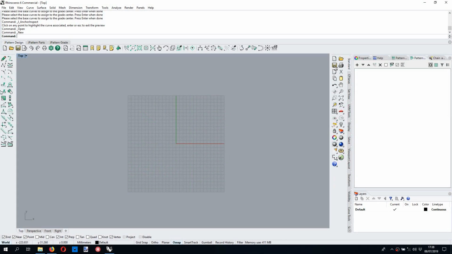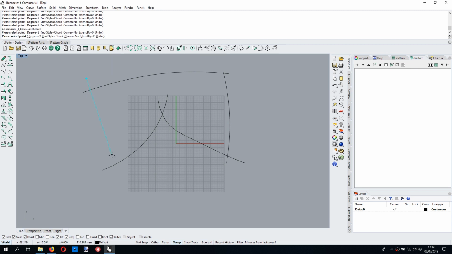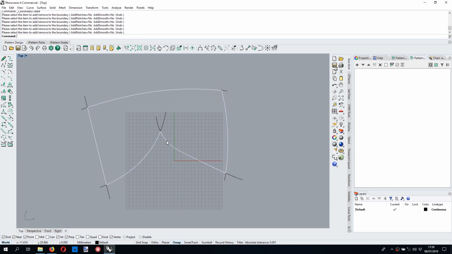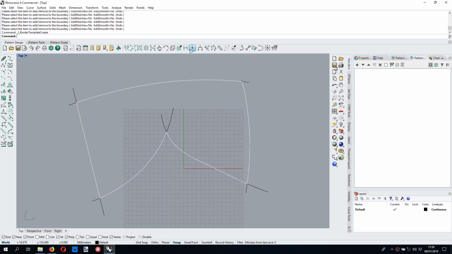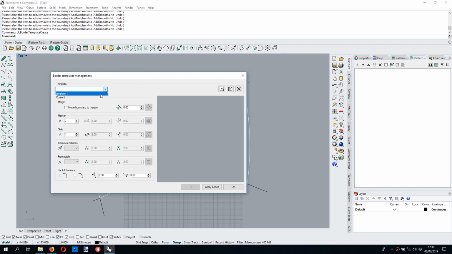There are a couple of improvements we made on older features. For example, the border template now is easier and quicker to use, so I'm just creating something that resembles a heel, and I'll create a boundary on top of it. Okay, now I'll have my border template. Let's see what this is.